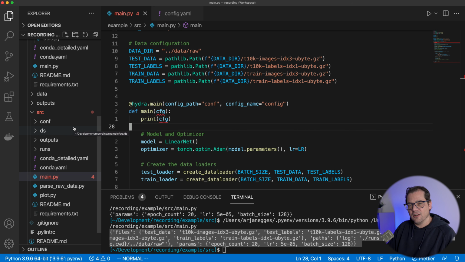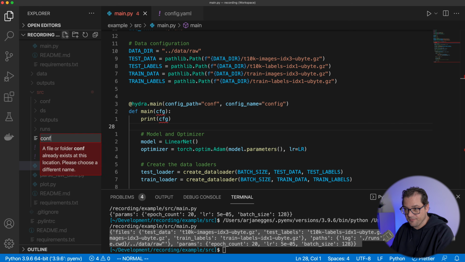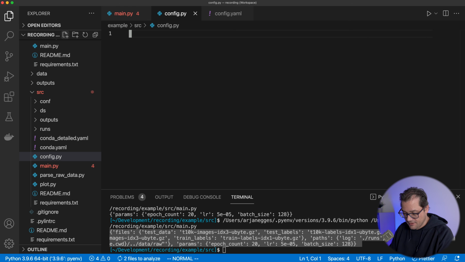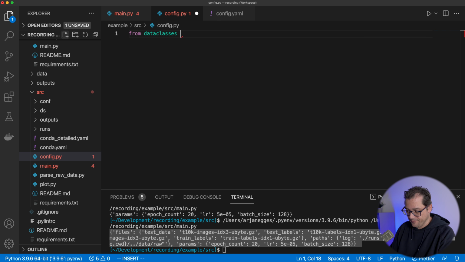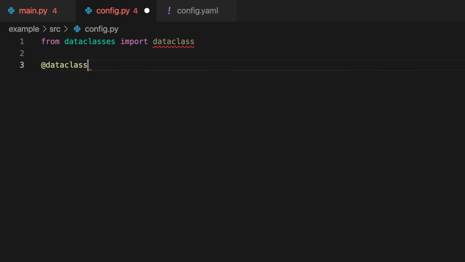Now, fortunately, Hydra integrates really well with data classes, so you can actually use data classes to define what the structure is of this configuration object. So I'm going to add another file where I'll define the structure of this configuration. So let's call that config.py, and we're going to use data classes to do that. So what do we have as part of a configuration? Well, we have paths. So let's create a data class paths.